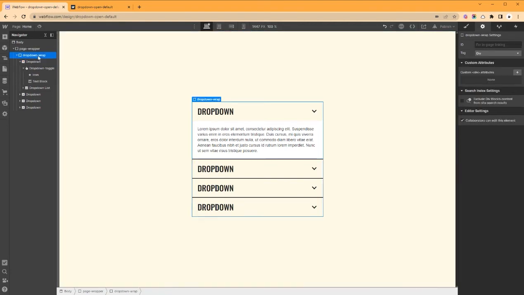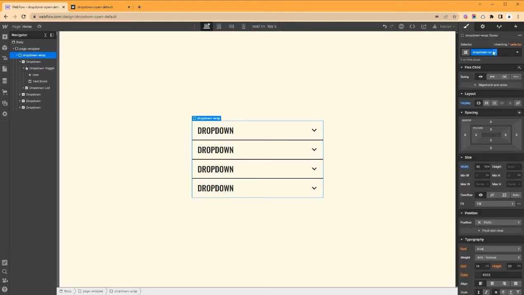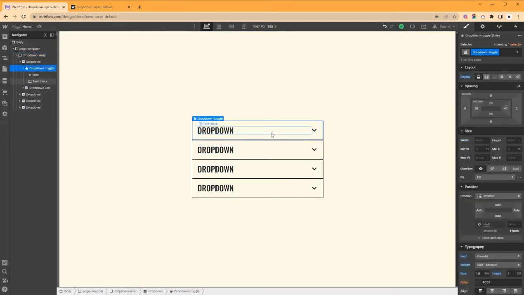I also have this as a whole wrap, so we'll need to keep the class name in mind for that, because when we click out of this or click something else, we want to make sure that this dropdown closes so that it won't be open the whole time.